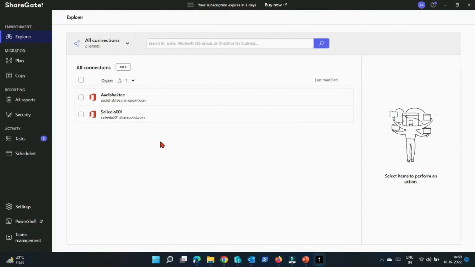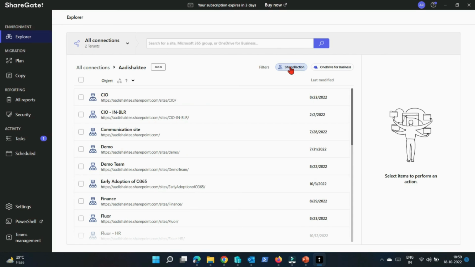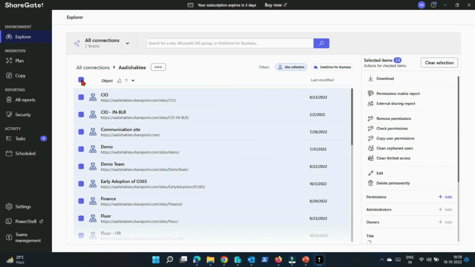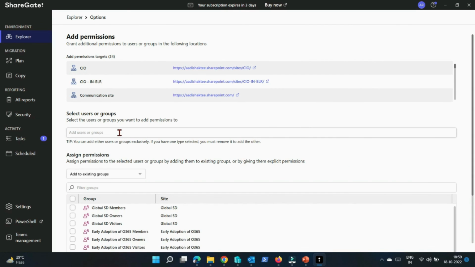At last, I would like to share another useful feature of ShareGate. That is, you can assign permissions to users and groups to a SharePoint site. Simply filter the site collections and then select the sites to which you would like to assign permissions to. In my case, I'm just going to select all of them and then click Add Permissions.